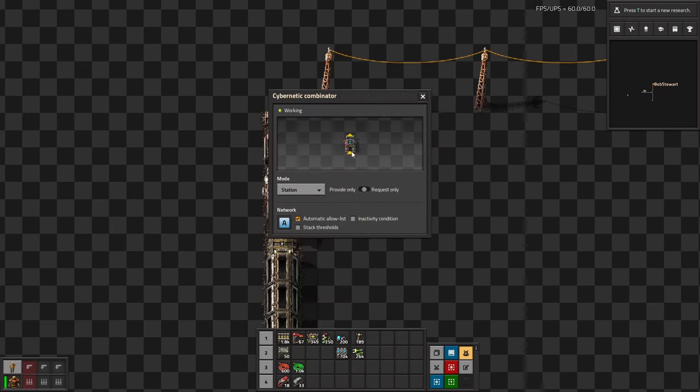Welcome to Cybersyn. I'm here to give a basic tutorial on how to use it. So starting off, we have a couple options. We have station, depot, refueler, station control, wagon control. We're going to ignore the bottom two and just focus on station, depot, and refueler.